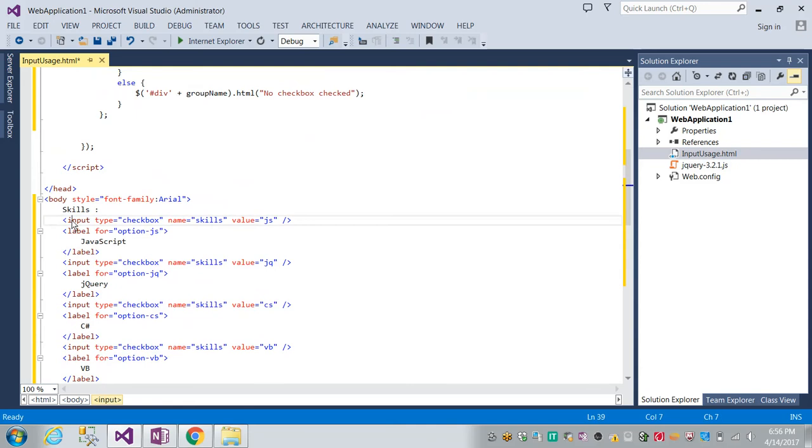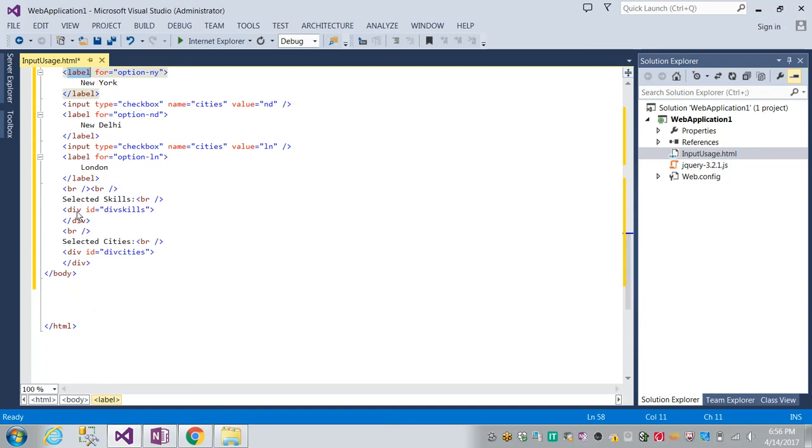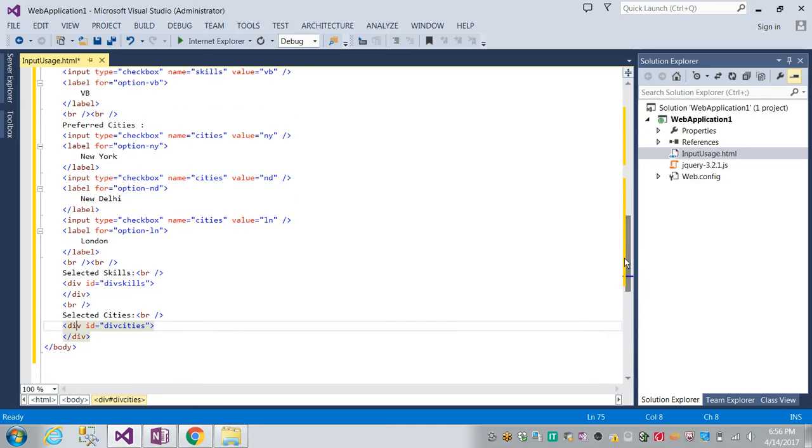I have input type checkbox, and each checkbox is associated with a label with the attribute for. I have another set, cities, and each checkbox is associated with a label. I have divs for skills and cities. Here I define a name in such a way that the div is appended with the similar name of that. This is useful while writing a JavaScript or jQuery function.